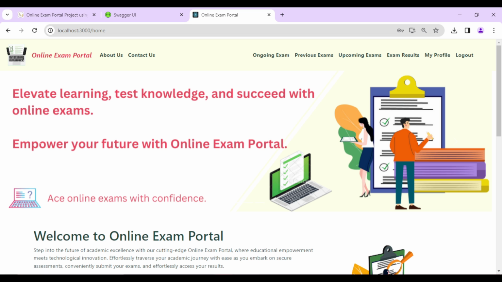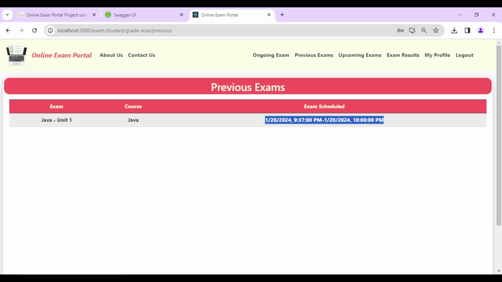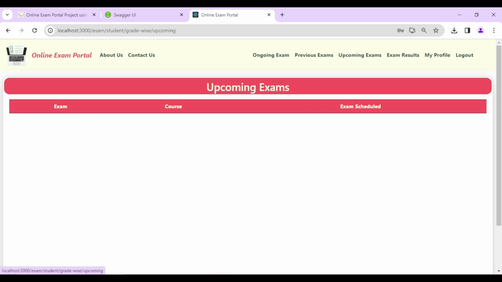Now if I click on the ongoing exams, we can see the action as submitted. Previously we were getting the option called start exam. In the previous exams again I will be able to see the same thing here. Upcoming exams, there are no upcoming exams. I'll add one more exam to see this also.